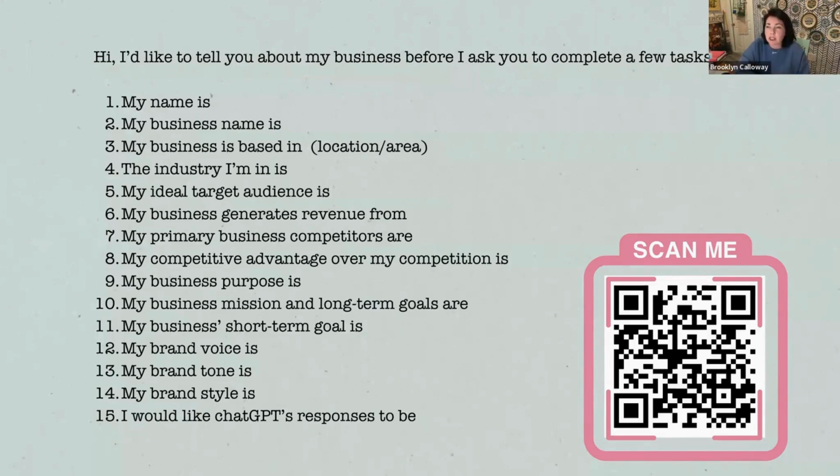Your business generates your revenue from. It's very important. How do you make your money? Chat needs to know that. Your primary business competitors, that one gets me really excited because I'm super competitive. But when you identify who your competitors are, chat can comb their online stuff to make sure that you're competitive with them. So it almost monitors them.